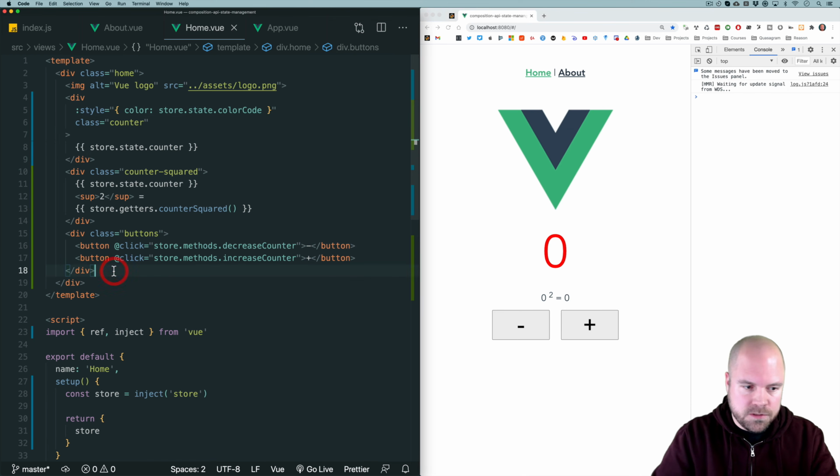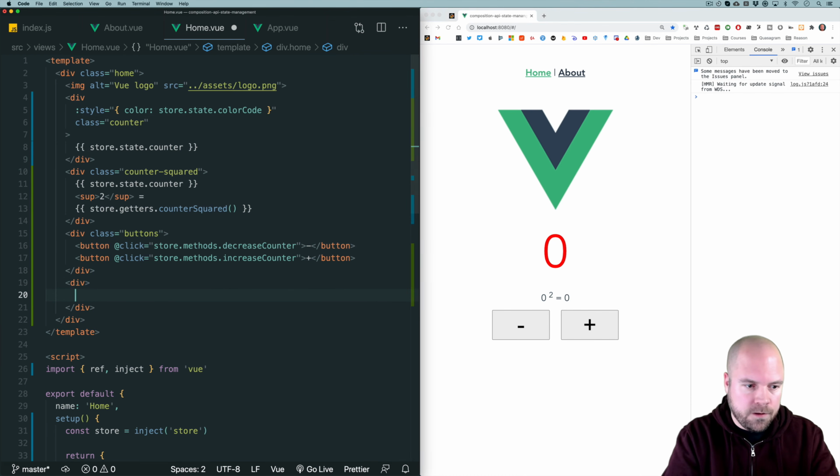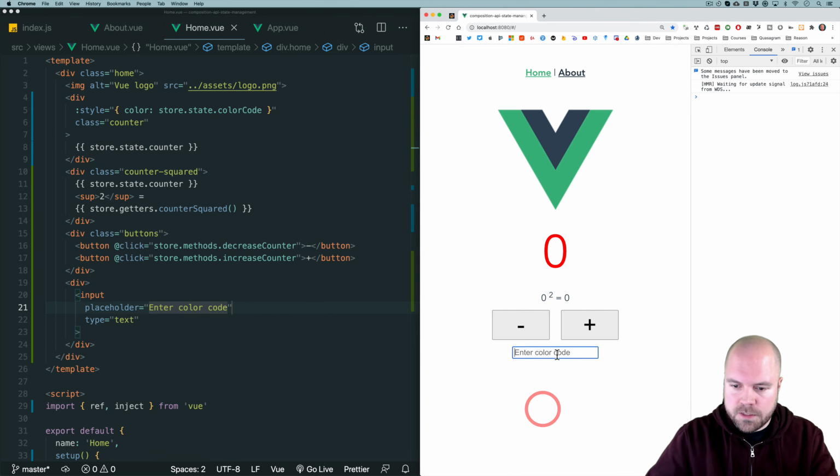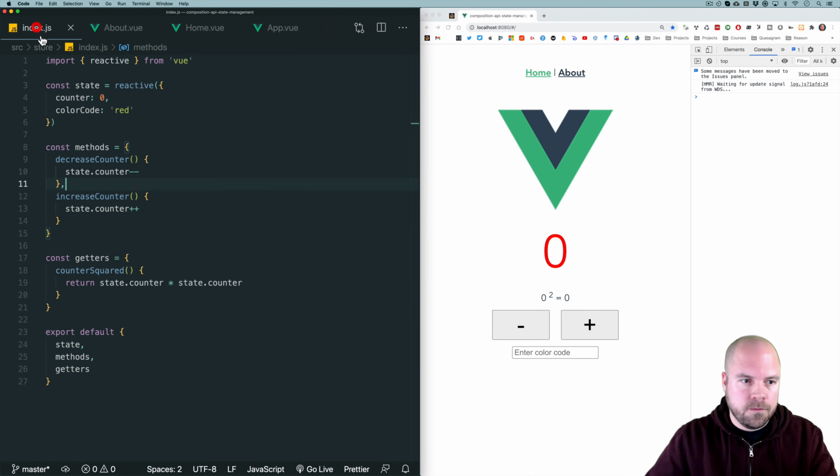Then after our buttons div, I'll add another div and I'll put an input in there and I'll split the attributes and I'll add a placeholder which just says enter color code. Save that and we can see that on the page. So how can we bind this input to this color code property in our state?